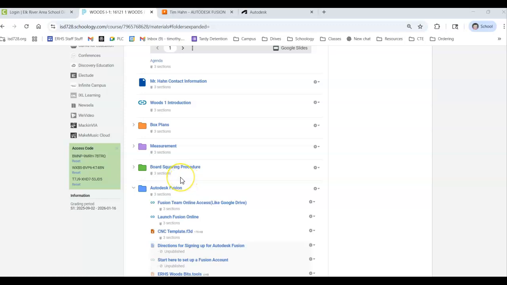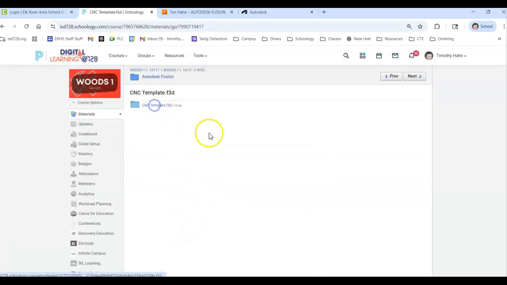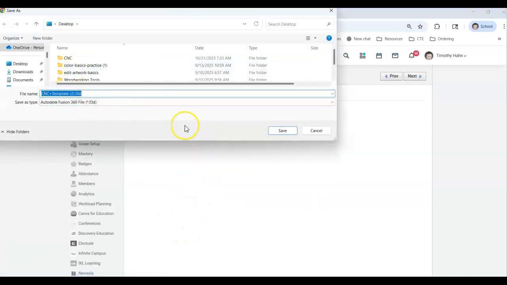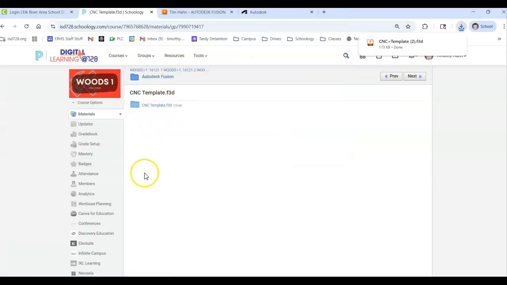Here we're getting set up and figuring out how to get all of our information over to Fusion Team for our CNC project. So the first thing we're going to do is download this CNC template out of the Autodesk Fusion folder. Download the CNC template and just save it on your computer or Chromebook.